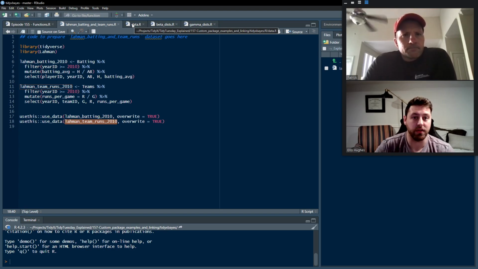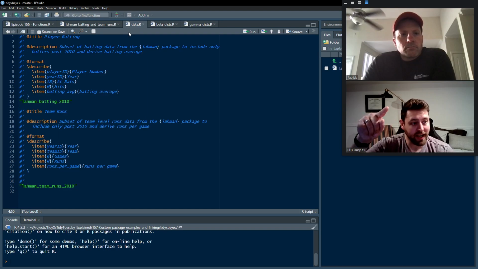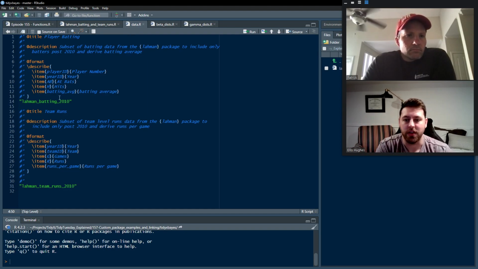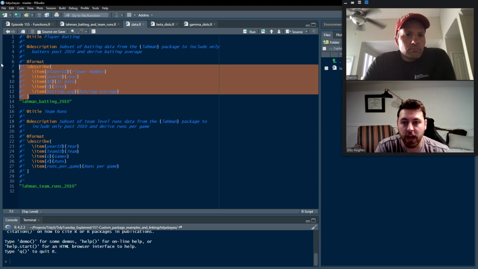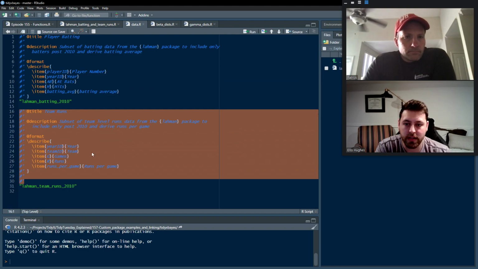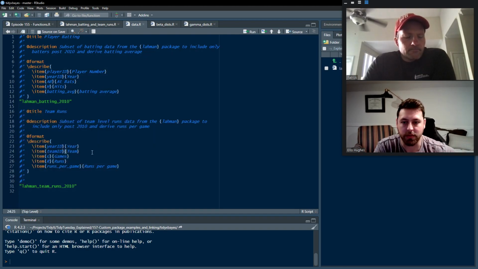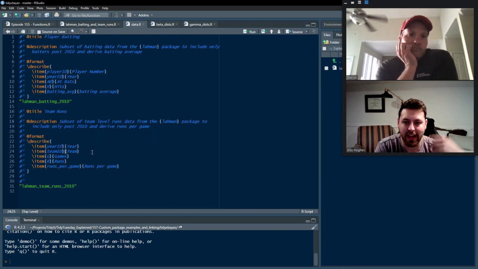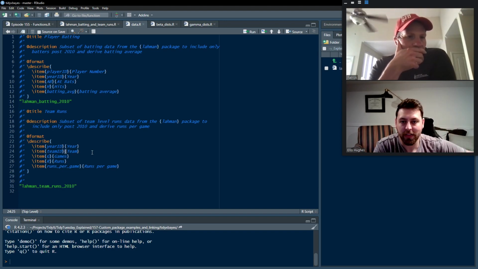We don't really have to do much else. But good practice says we're going to document it. So just as we did in episode 154, we are going to document our two new R data objects in here, recording what the columns are, what is the data set, and everything. If you want to learn more about that, watch episode 154.